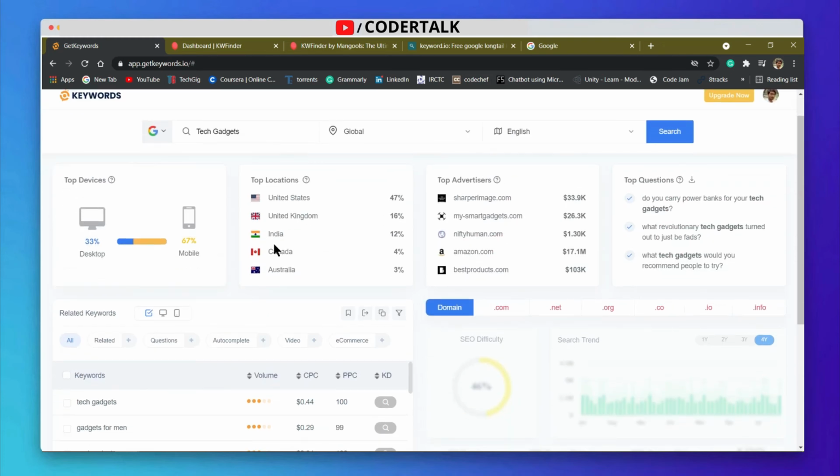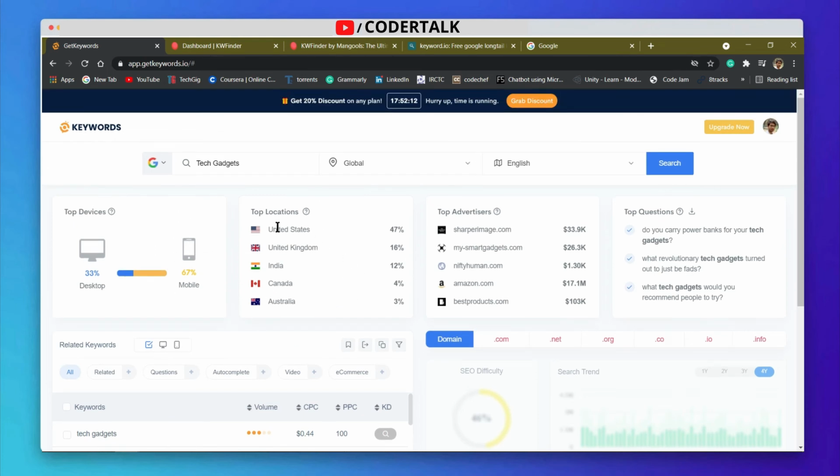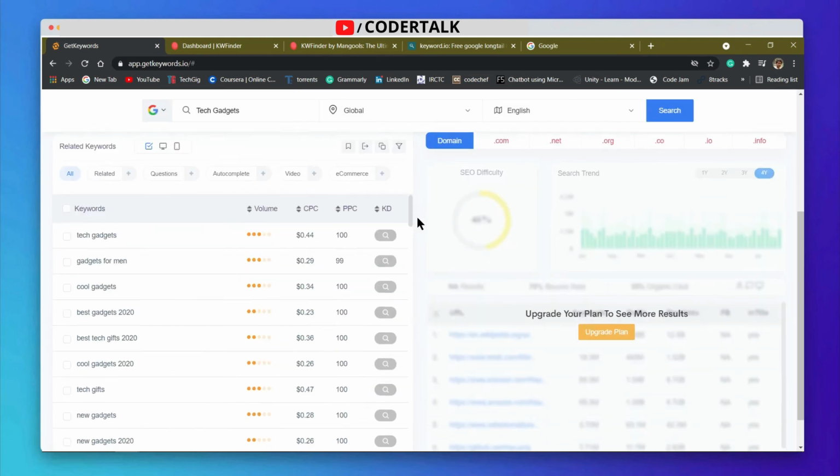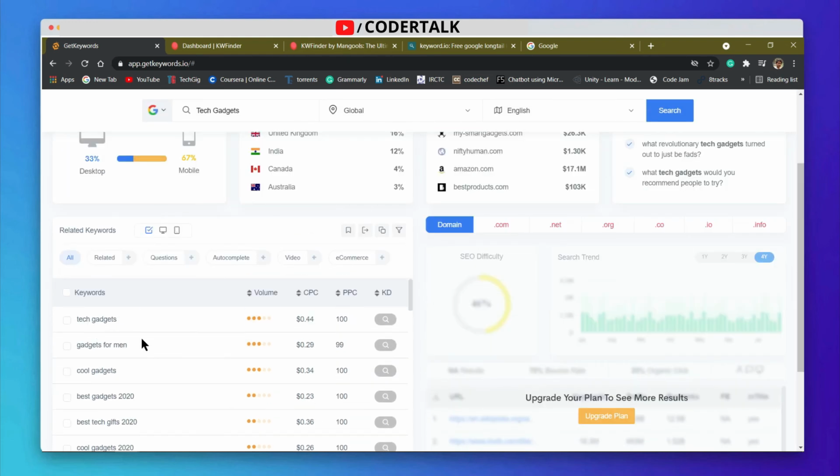And you can see the devices it's being searched on. Mainly it is 67% on mobile, and you can see the top locations where people are searching for these tech gadgets. The United States is the topmost location, and then third is India. And you can see top advertisers for this particular keyword and what questions people are asking on Google related to these keywords. Also you can see the related keywords for your keyword.